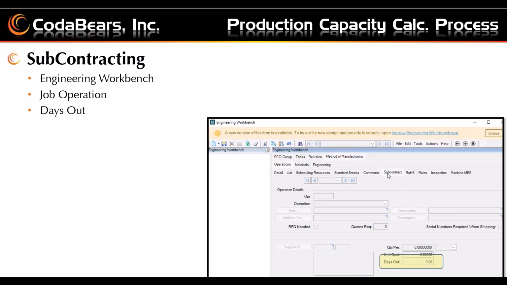Now it does default back to the start of the day. So I can't have anything at subcontract for literally like 2.5 days. Haven't seen this work yet. Even though it's a decimal in the days out, I haven't seen it work where it picks up mid-shift.